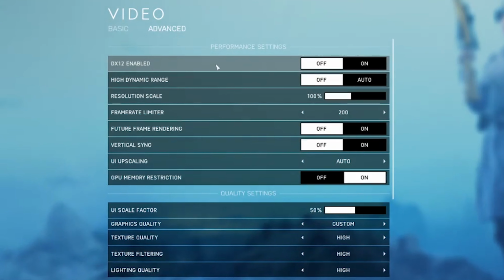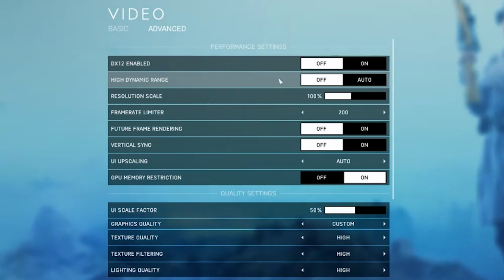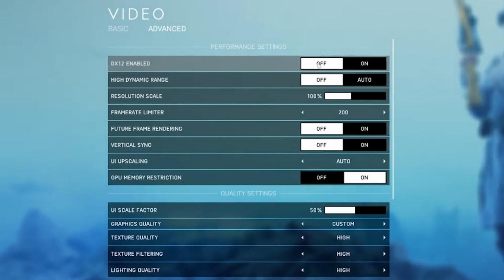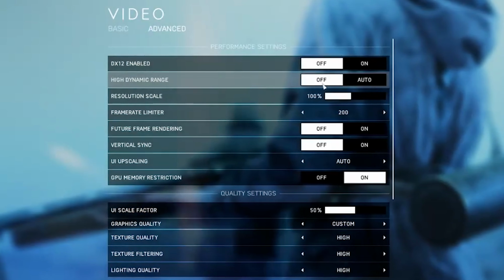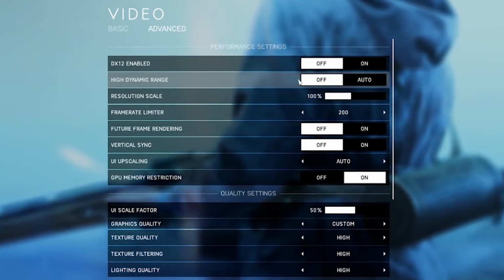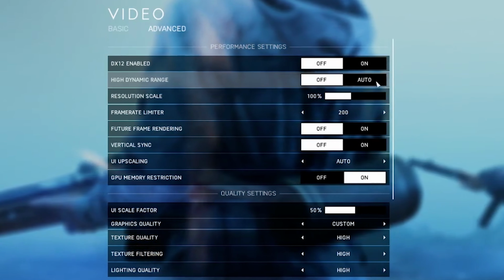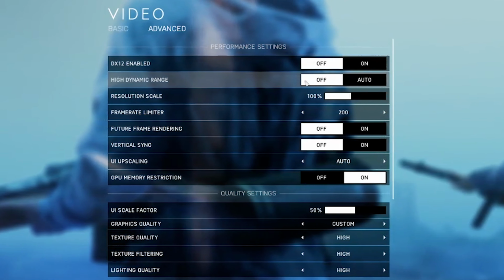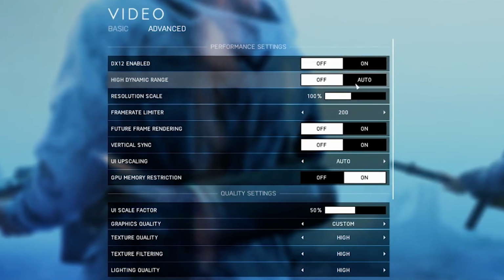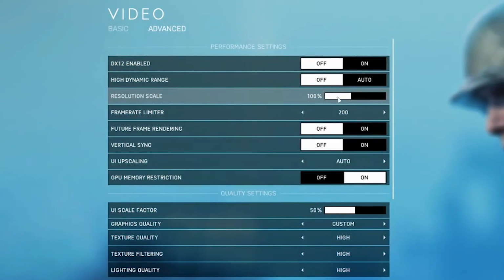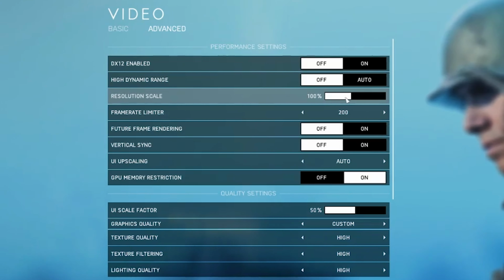So a couple things. First of all, DX12 still has a lot of issues in Battlefield 5, so have that off. High dynamic range is off unless you have a monitor with a 10-bit panel that has high dynamic range. Probably not. It's going to cost you a little bit of performance, so technically I would just turn it off. Resolution scale is fine at 100, to be honest.